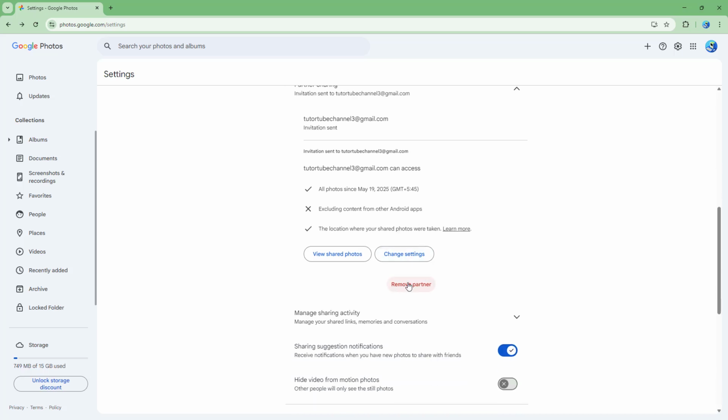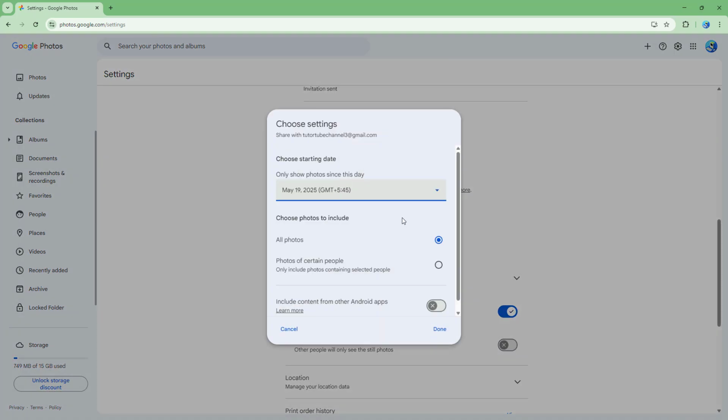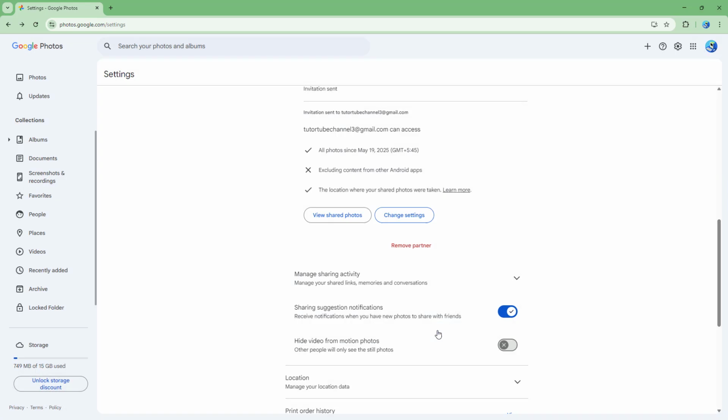You can go ahead and remove the partner if you want as well, so that your partner no longer has access to it. So you can see that you can change the settings as well. Let's say, for example, I'm just going to say off right here, just like this. Then if I press done, then all of the photos will be accessible. And that is how you can utilize the photos partner sharing option inside of Google Photos to share the photos with your partner automatically.